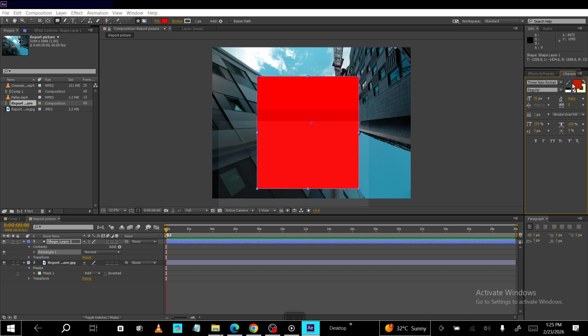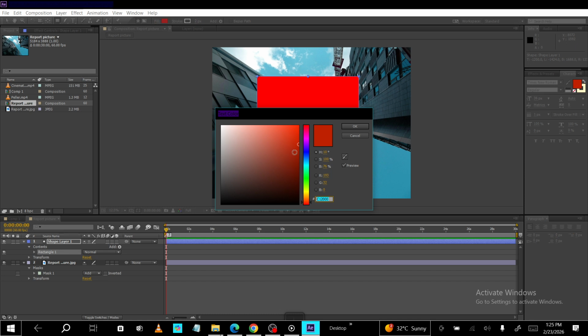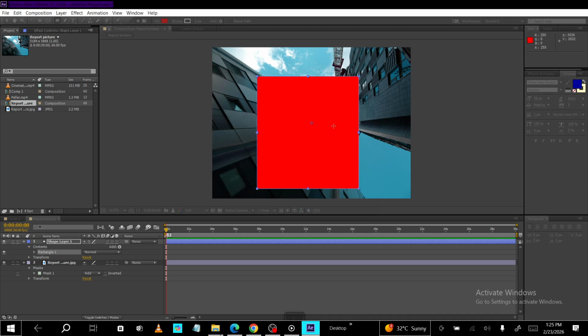Now move to the composition panel and draw your rectangle by clicking and dragging. You can hold shift if you want a perfect square. Don't worry about getting the size exactly right on the first try. We can refine it using properties in a moment. Place it where you want it visually and release the mouse to create a new shape layer automatically.